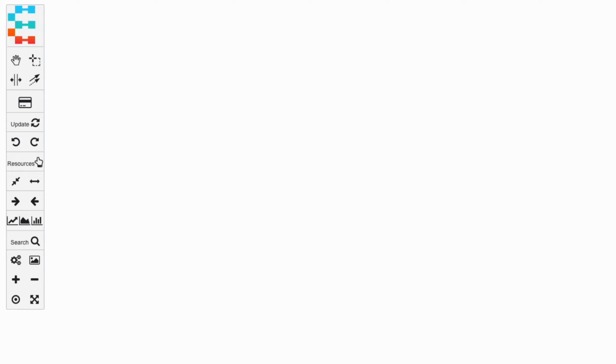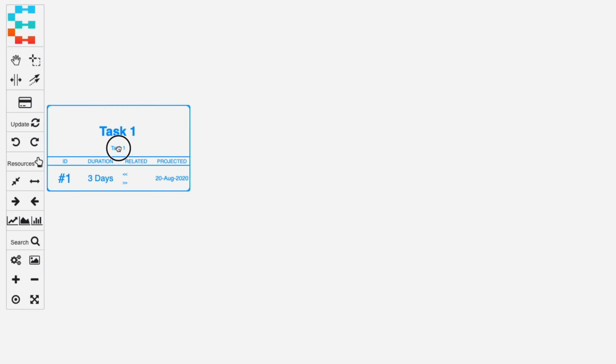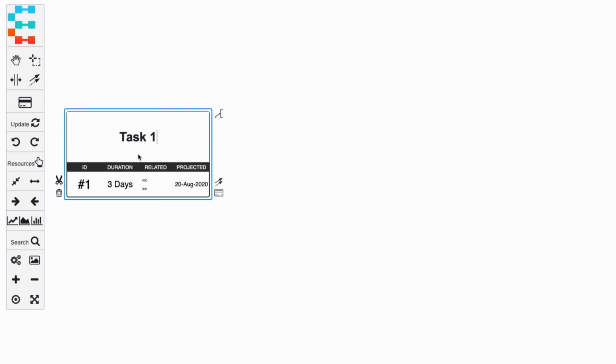The network editor offers a large space where you will create your tasks. The menu on the left offers options that help you create and manage your project network. To create your first task, simply drag the task icon onto the canvas. You'll see a task created with some default information.